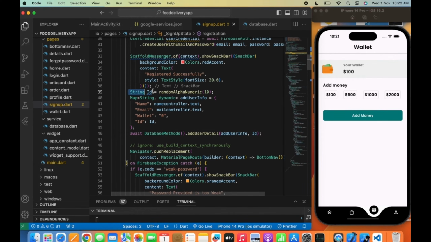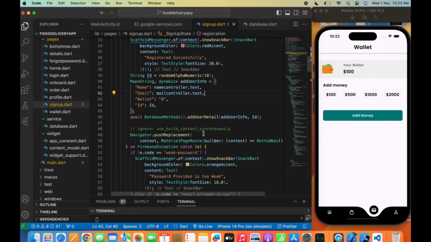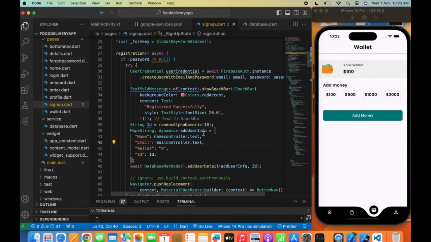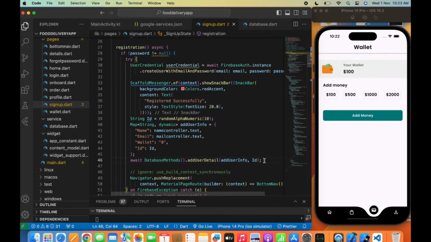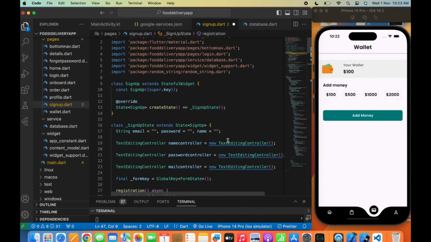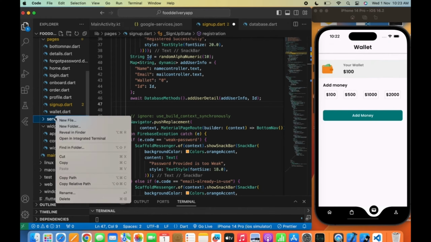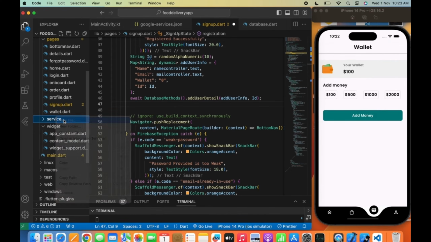So through the database method, we are uploading the data to the Firebase, but we also need to save the data locally because we need the name, email, wallet and ID of the user again and again in the app. If we call from the server again and again, it will take a lot of code and a lot of time to call each thing from the server and display it on the app. To save the user's detail locally in the app, we will use a package named shared_preferences here. Basically, shared preferences helps us to save the data locally in the Flutter app.